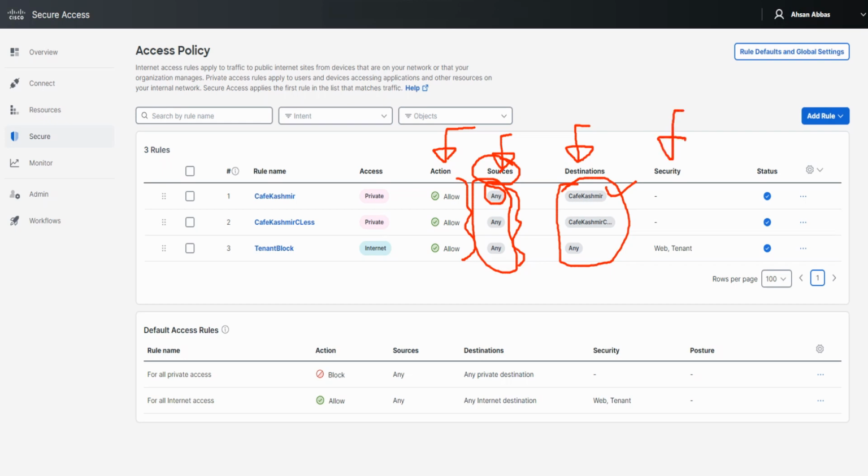And then you have the security column where, for example, if you had IPS enabled, you would see IPS mentioned right here. Same goes for this one as well. You don't see anything here. If I enable IPS, for example, then you'll see IPS mentioned here. And then you see web and tenant here because I've enabled those security functions in here.